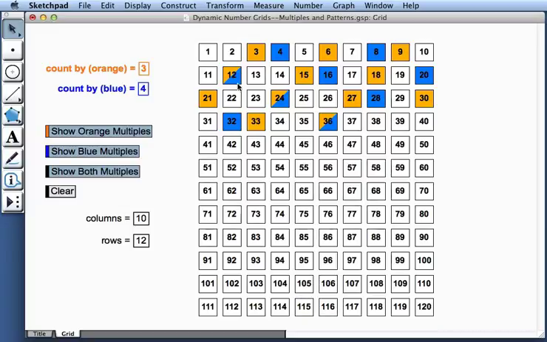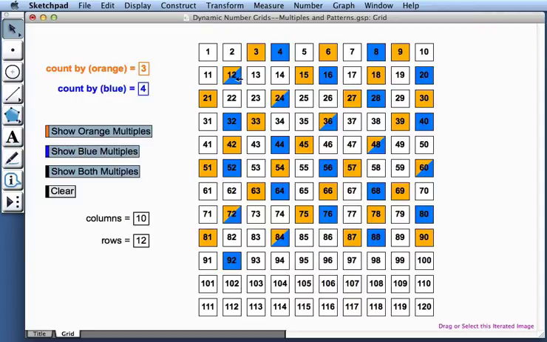That's interesting. Notice that the 12 is shaded half orange and half blue. That's because 12 is the least common multiple of 3 and 4, so it's a multiple of both numbers. In fact, we see here that there are other numbers that have two color shadings. 24, 36, 48, these are all multiples of 3 and 4, so they're shaded half orange, half blue.